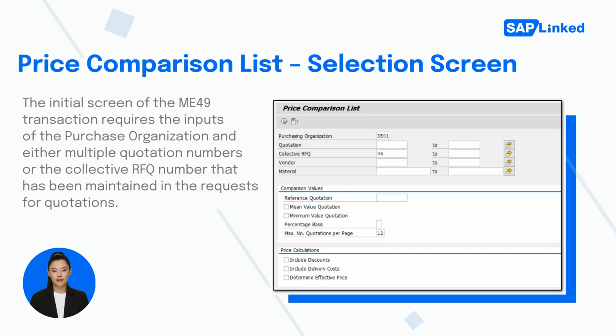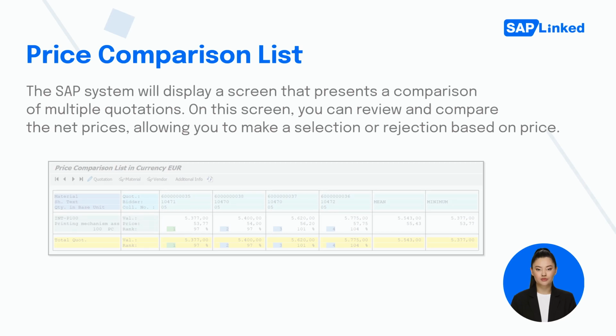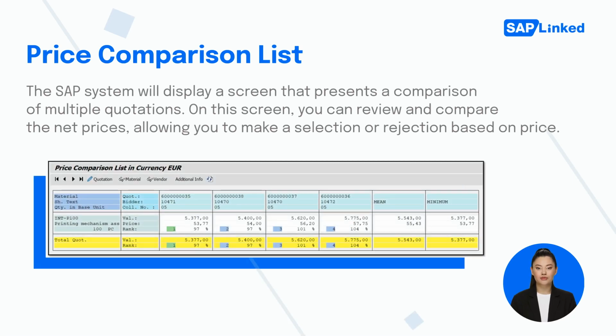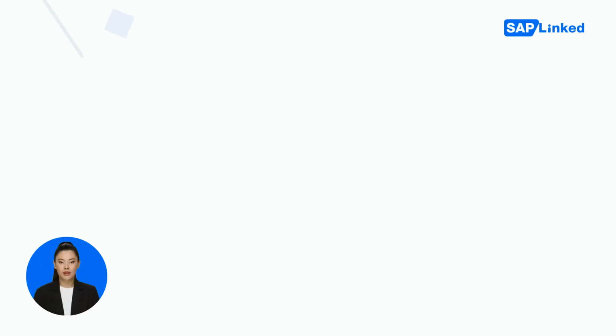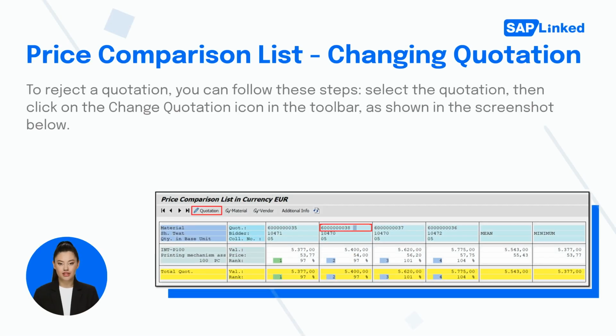In the Comparison Values tab, you have the option to select either Mean Value Quotation or Minimum Value Quotation to run the report. Afterward, click on the Execute button in the toolbar. The SAP system will display a screen that presents a comparison of multiple quotations. On this screen, you can review and compare the net prices, allowing you to make a selection or rejection based on price. To reject a quotation, you can follow these steps.